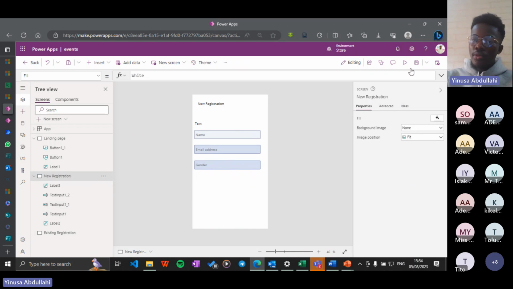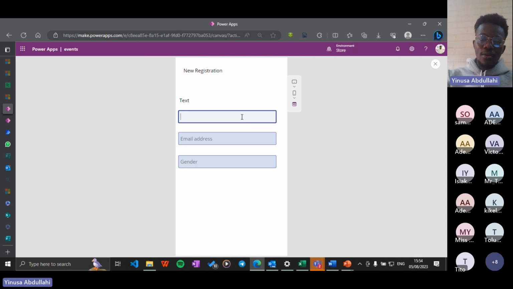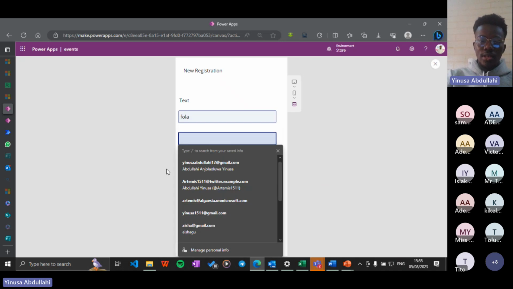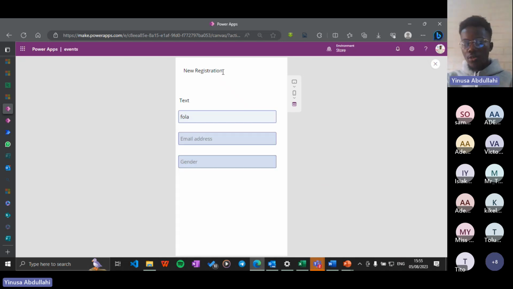So let's test it out. On the top right hand corner, when I hover over it, it says preview the app. So let's preview our app. We can come in here and type it. What's your name, sir? Fola. What's your email address, what's your gender. We'll collect that registration for new people that are just walking into our event. They can do their new registration here.